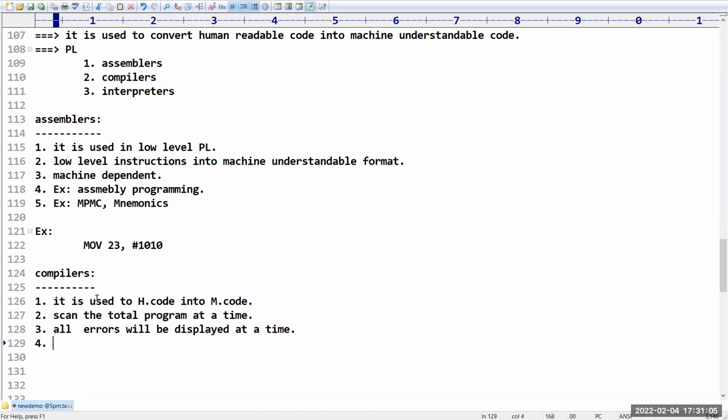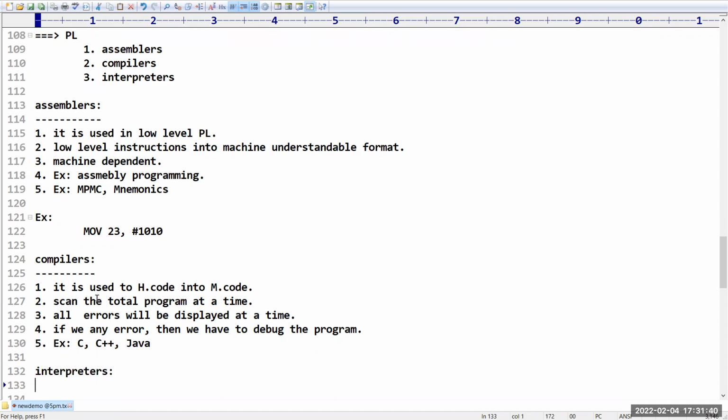Observe carefully. If we have any error, then we have to debug the program manually. The best example programming languages which provide support for compilers are C, C++, and Java. These are the programming languages which provide support for compilers.